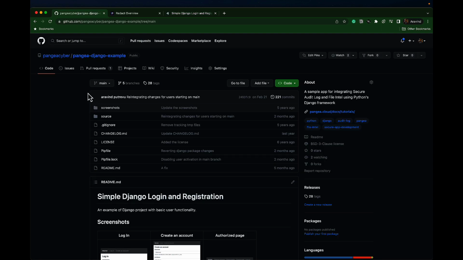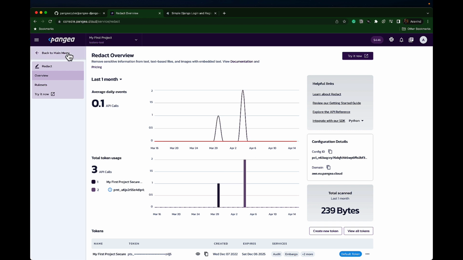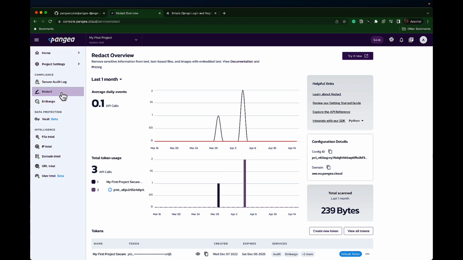Now that's it from this particular tutorial. You could integrate to other services in the Pangea user console, be it Redact or IP Intel, or use the beta services like Vault or User Intel.